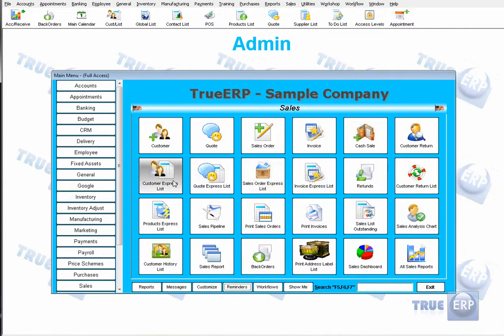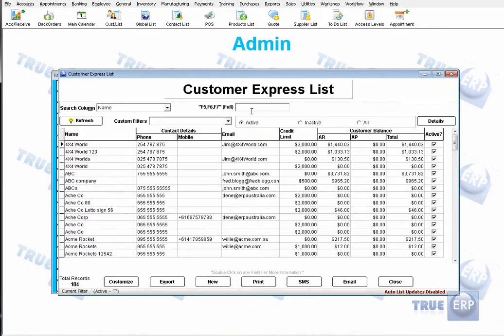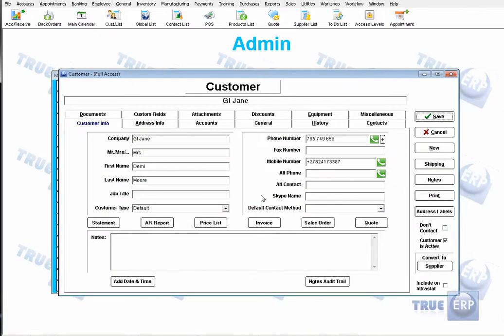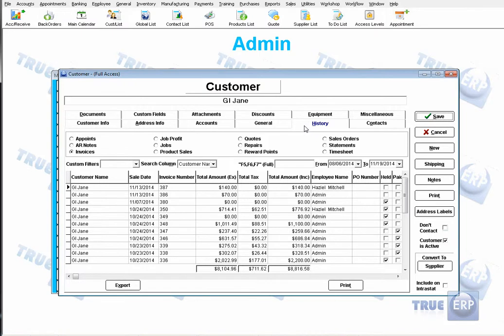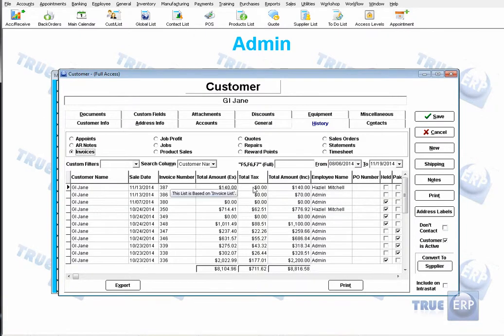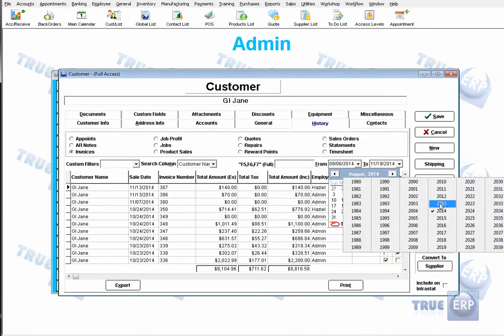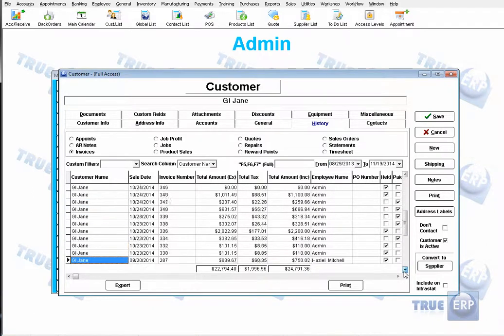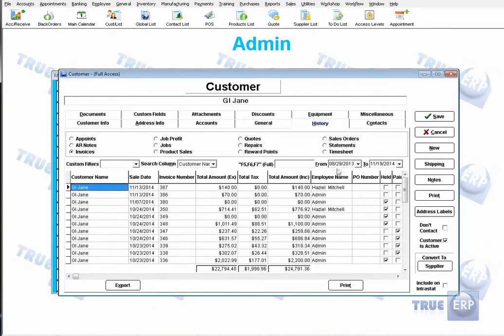Now the wonderful thing is that whenever you're looking at a particular customer, and let's go back to our G.I. Jane customer here, TrueERP actually records everything that you've done with that customer. As you can see here, we can look at any appointments that they've done within any range of time, just like so. If there are any accounts receivable or invoices, again, you can search within any range of dates here and it will populate all their information. So really great when it comes to CRM, because you have all their information here.